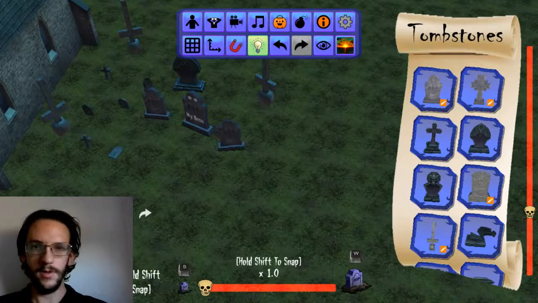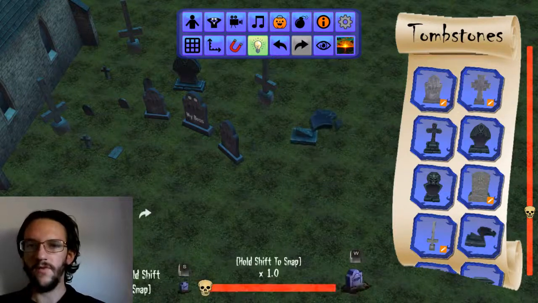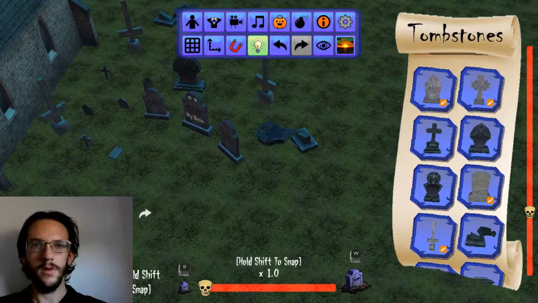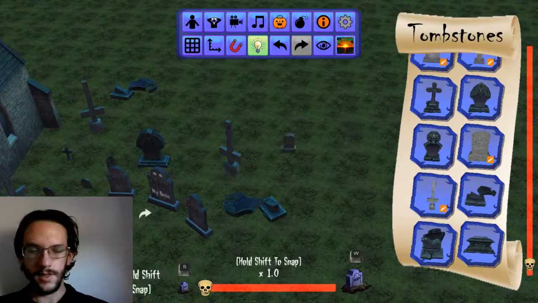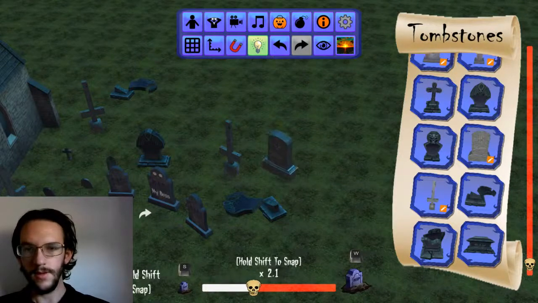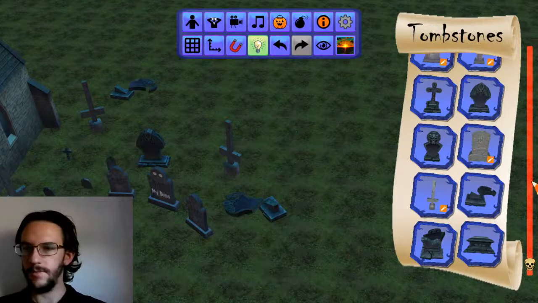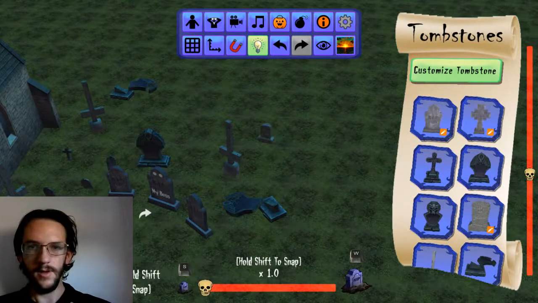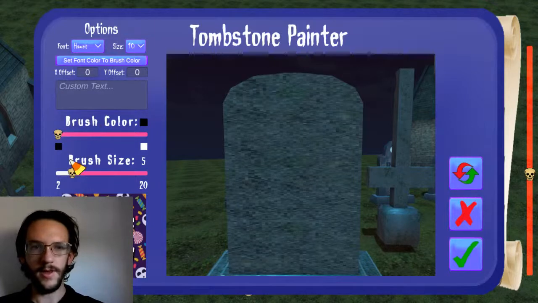Add another tombstone. Let's make its rotation slightly like this. And we're gonna make a broken one over here. Put a broken one over there. Let's make that one customized here. Right, so just gonna color this. Let's make it all black.